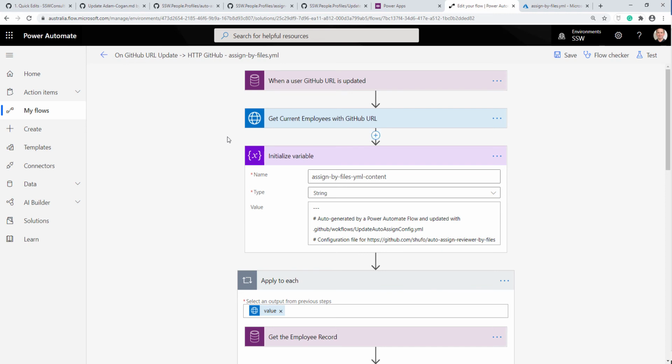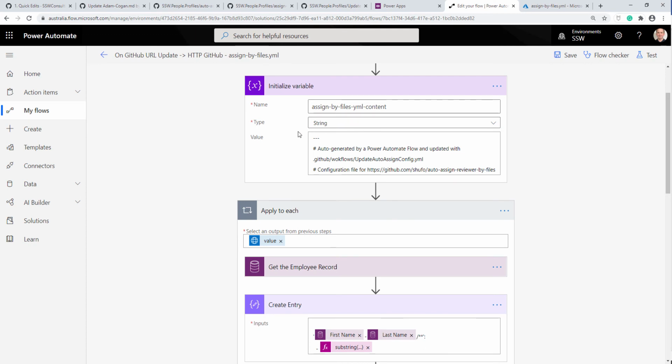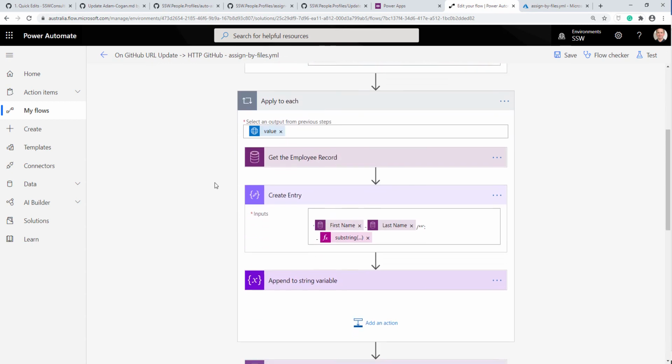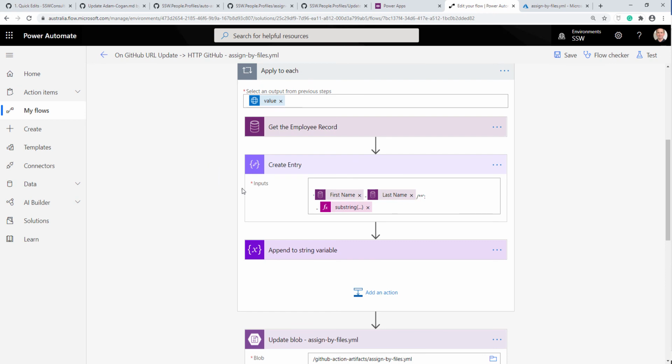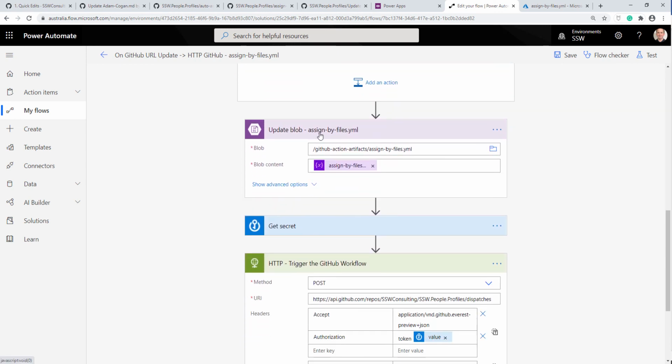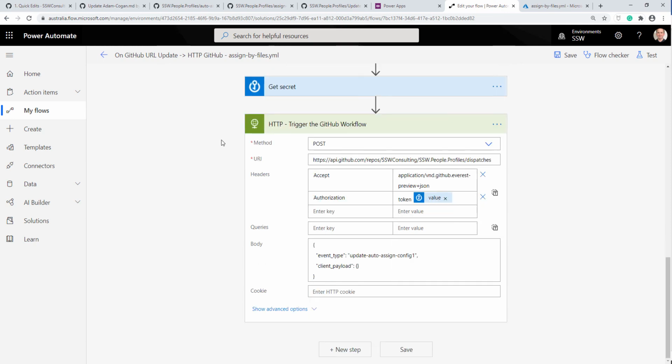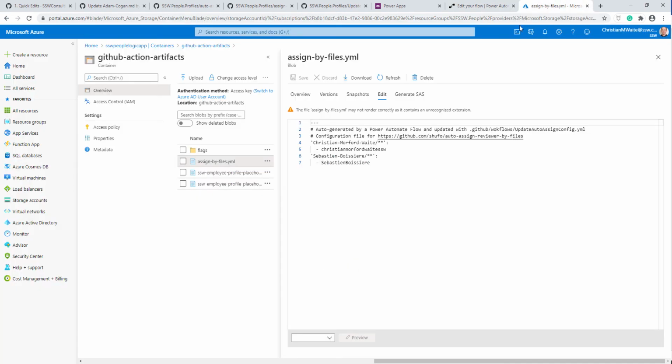Here we just check the current employees with GitHub URLs, so we grab a list of them. This is the beginning of the file, so this allows us to have a few comments or put some static configuration if we require it. And then we loop through all the employee records, and then we're building these configuration entries, and then we're just appending that to the config file, and then we update the blob assigned by files, so we push that up. We get the GitHub token from Key Vault, and we need this to trigger the GitHub action that's run on the repository.